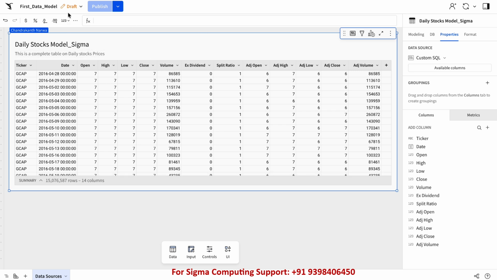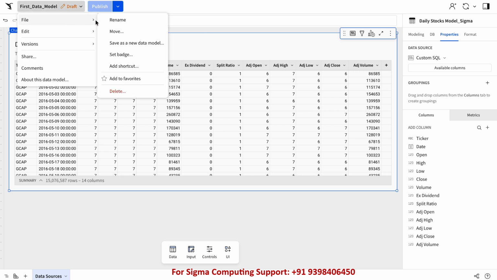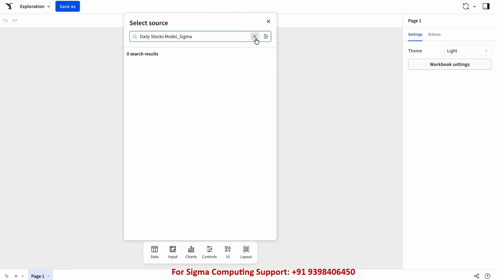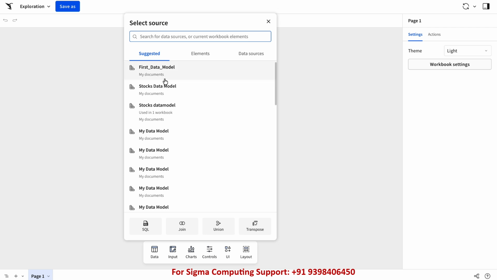So we have just renamed this particular data model, and there are a lot of options available: rename, move, save as a new data model. You can create a new data model from the existing one as well, and you can edit, you can hide. A lot of options will be there, which I'll be explaining in further videos as well. But for now, a very important concept is how we can refer to this particular data model in our dashboard.